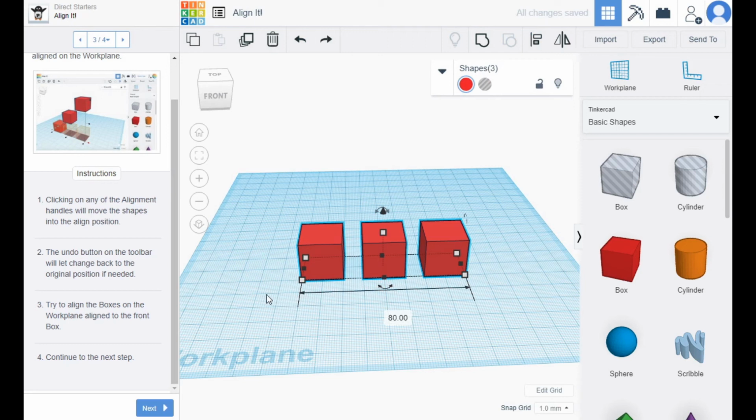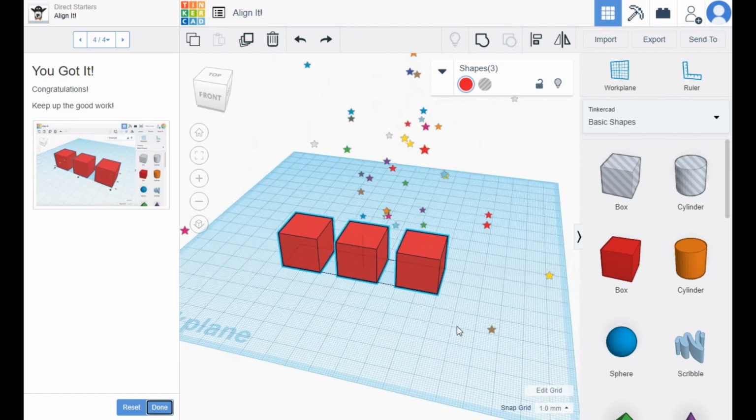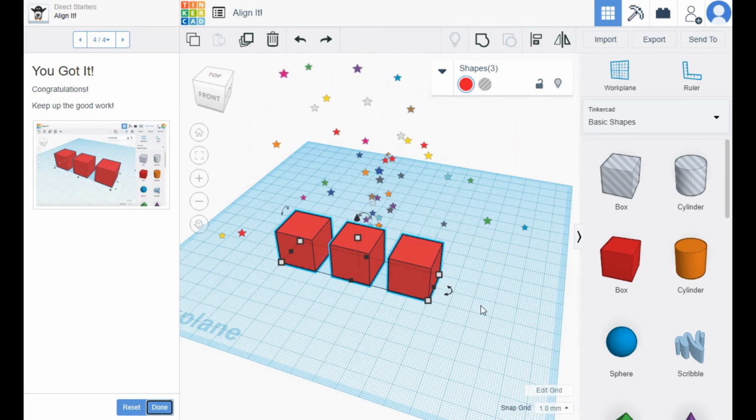All right, so continue on to the next step. You got it. Well, if yours looks like mine, then you got it. If it looks like something went wrong or you're having trouble figuring out this alignment, go ahead and raise your hand. I'll come around and help you out with it. Or you can send me a message, Google Classroom, or through email, and I'll get back to you, or just watch the video again, right?